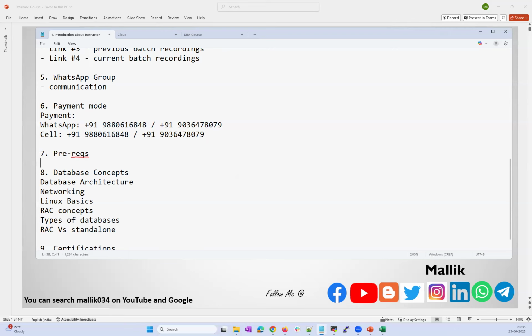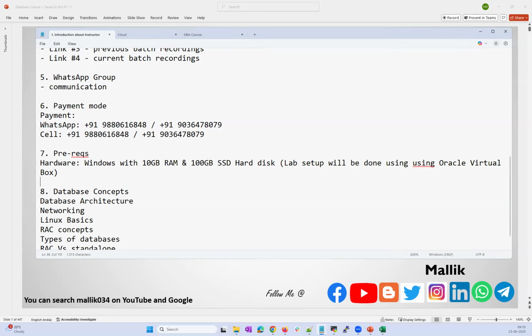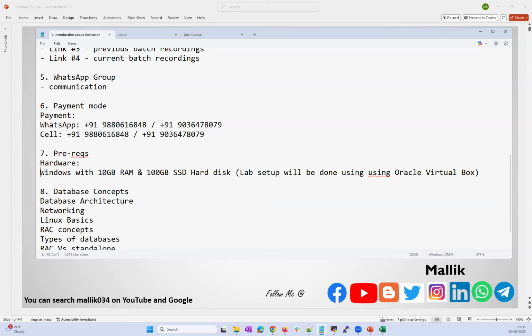So the very first thing, your hardware. You should have a Windows laptop or desktop. We need a minimum of 10 GB RAM and then 100 GB SSD. Sometimes you'll not have an SSD hard disk, that's fine, but RAM should be a minimum of 10 GB.